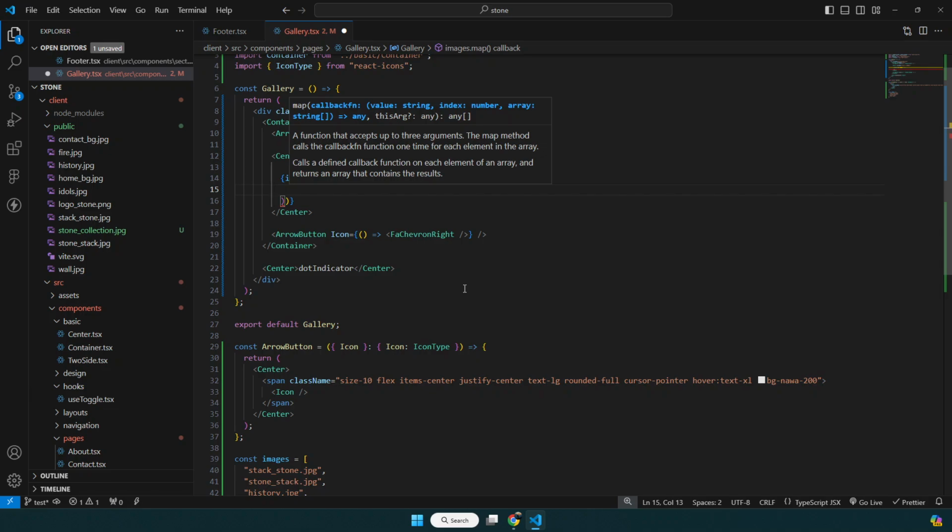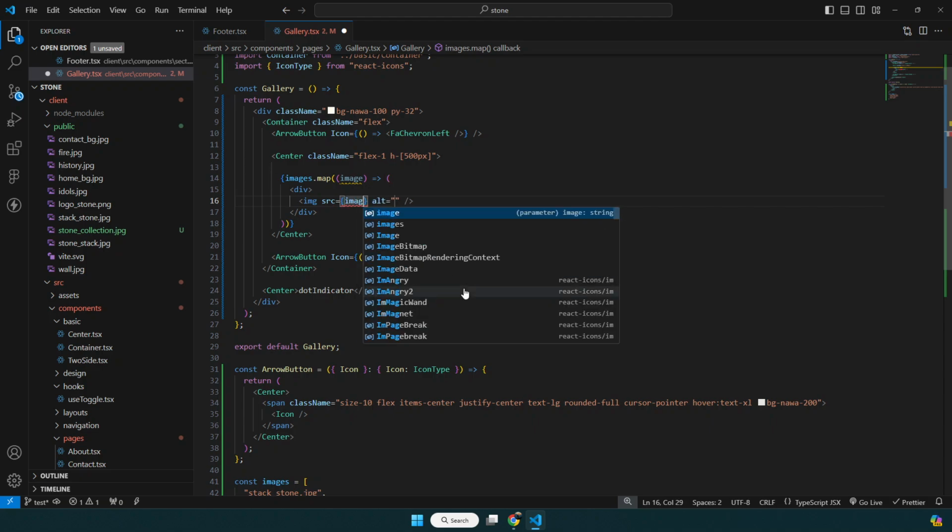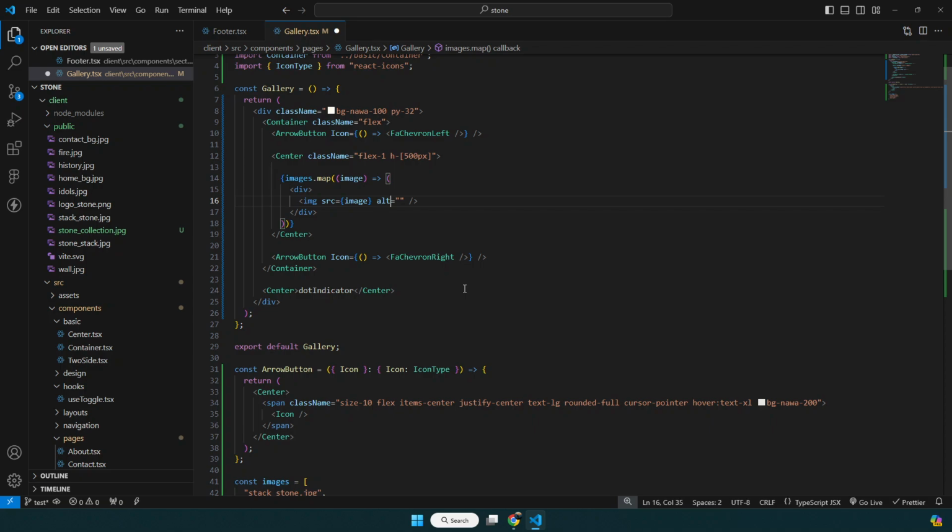What I want to return is, let's say, a div. I want some container before I use this image, and in the source I can use the image I'm getting from here, and for alt let's just put stone for now, that's fine. And one thing that I always forget to do and find out later is to put the key, and if you do not put this key, React complains. So you have to put the key over there, and it should be unique.